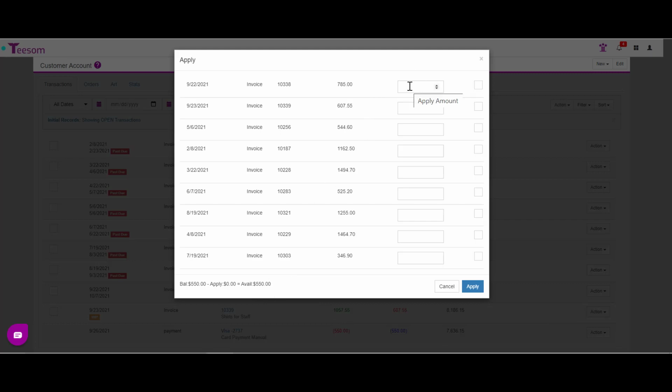If I apply the $550 to this $785 order, I'm still going to have a balance of $230 with that invoice. If I apply the $550 to the $544.60, I'm still going to have a few dollars left to apply to another invoice. So basically I can only apply $544.60 from the $550 here. In this case, I would type in $544.60, and once I hit apply, look how it's telling me the remaining balance is $5.40.